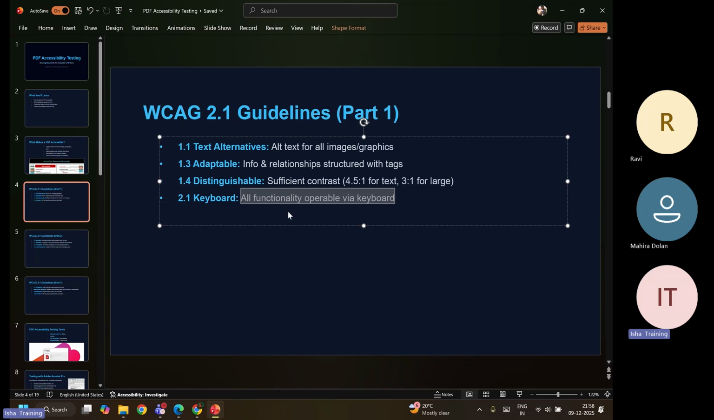So what interactive elements can you find in a PDF? Majorly you will be finding links or buttons. That's all, right? Text, obviously, will not be accessible using keyboard. So whatever controls are available, links and buttons, you will be checking whether all of these are accessible using keyboard or not. Any questions here, team? Any confusion? Do you want me to repeat anything?